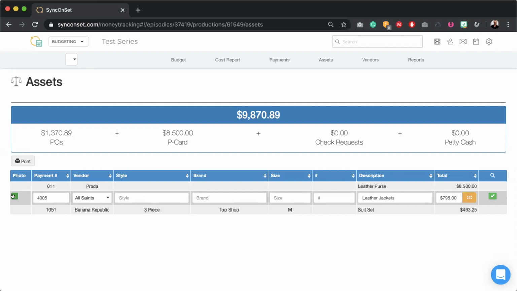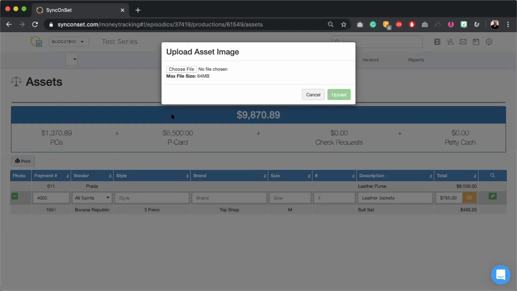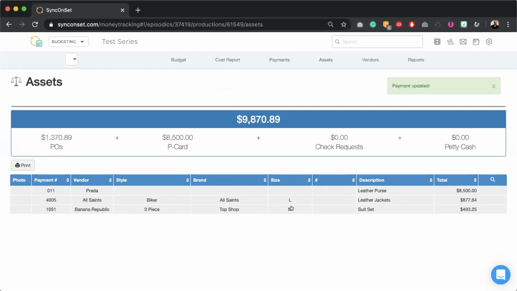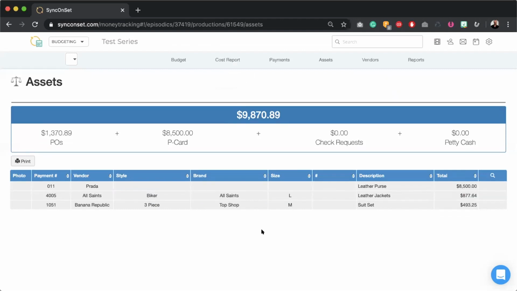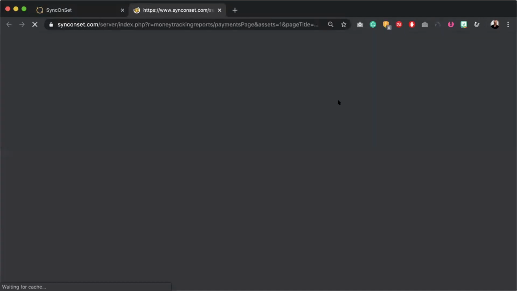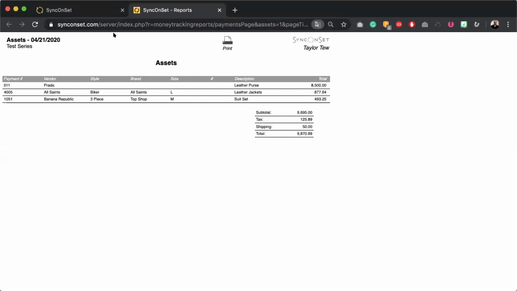We can add a photo by clicking this green plus button, and we can upload a photo from our hard drive here. We can also assign it a style and add in a brand and a size. And then once we're happy, we'll go ahead and click this green check mark, and that'll save the asset. We can print a list of our assets with this print button here. We'll provide the report with a name and click print. And that'll appear here.